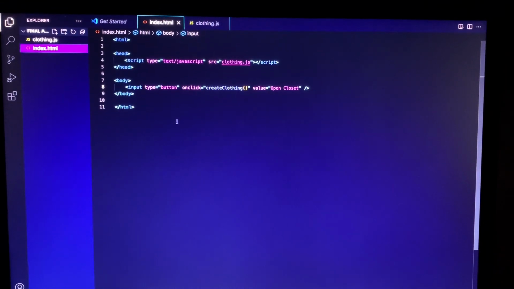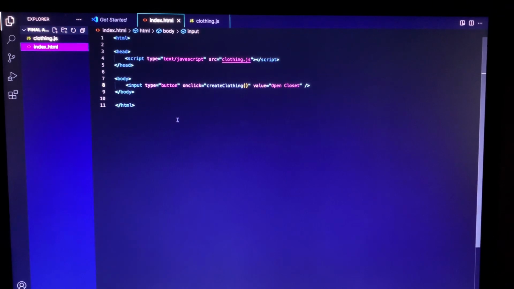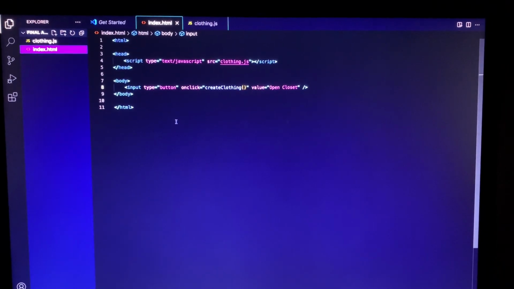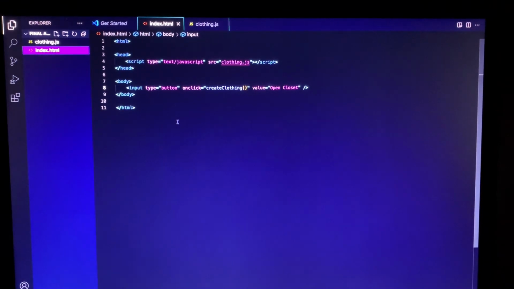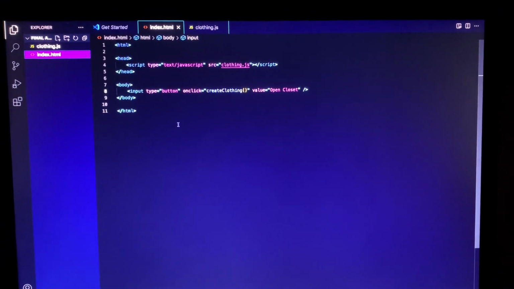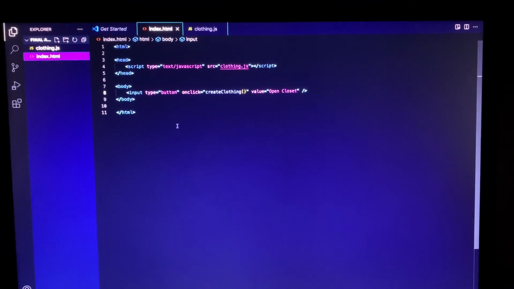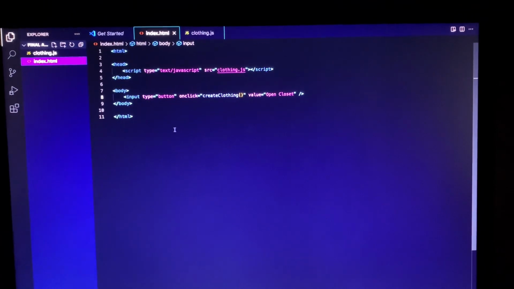First of all, I created an index.html where I identified clothing.js as the file that would be displayed, and also created a button which would say open closet. When pressed, that would display my code.